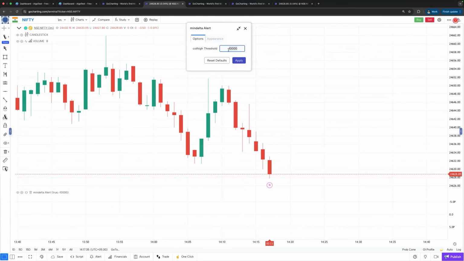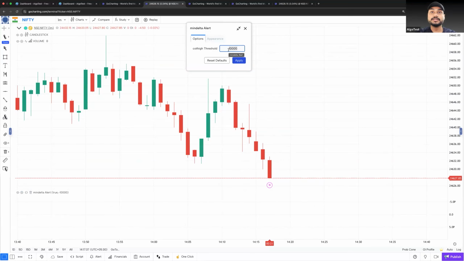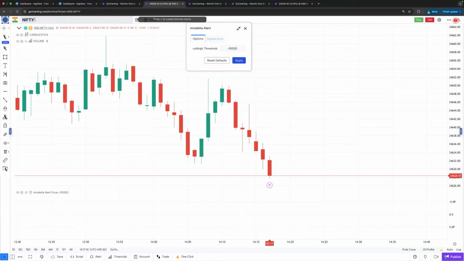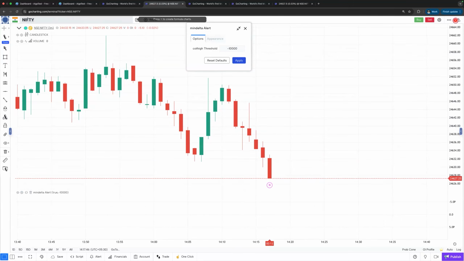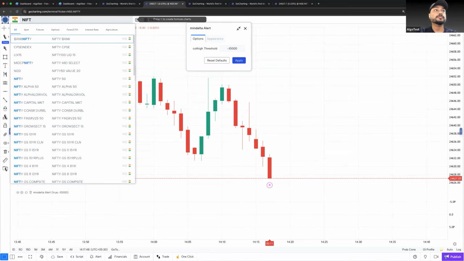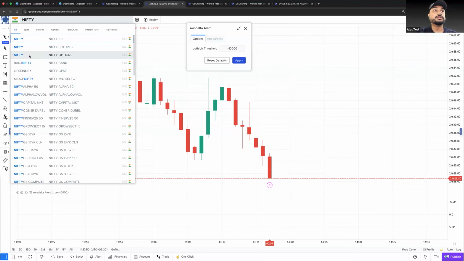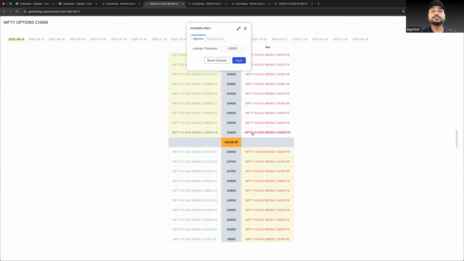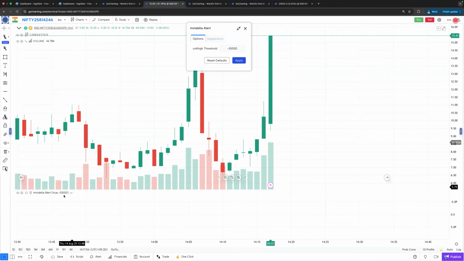You apply right now, you apply it on the Nifty spot chart. I think yes, you apply it on any option chart, means a premium chart. Actually, Nifty will not have any delta value because it's an index. Got it, got it. So I will just open the Nifty option chart. I will just open the current ATM put.